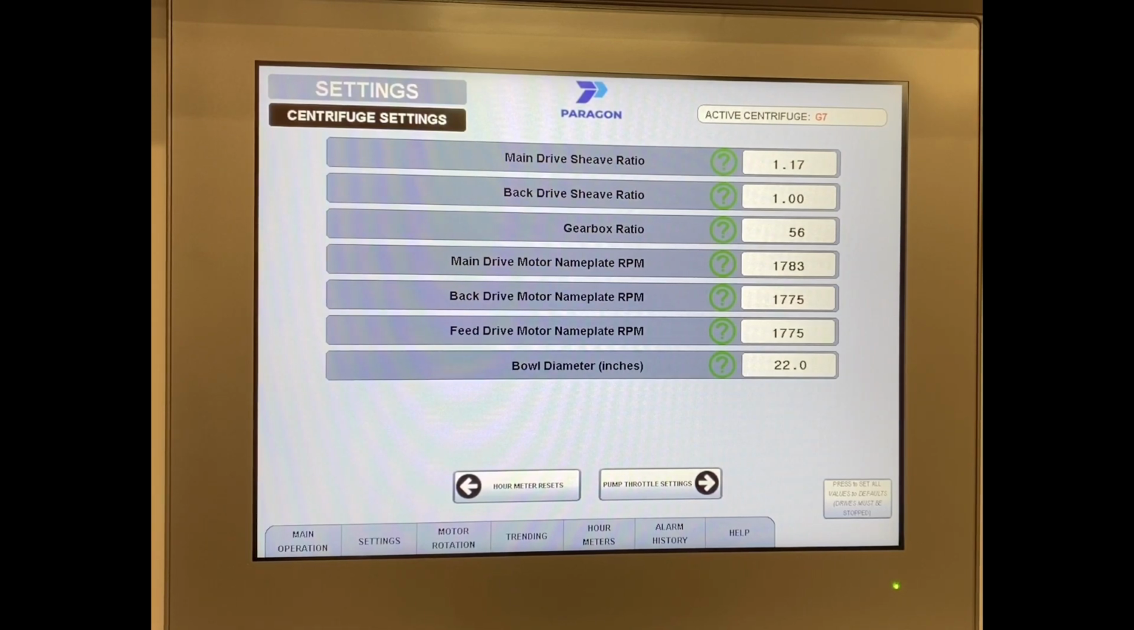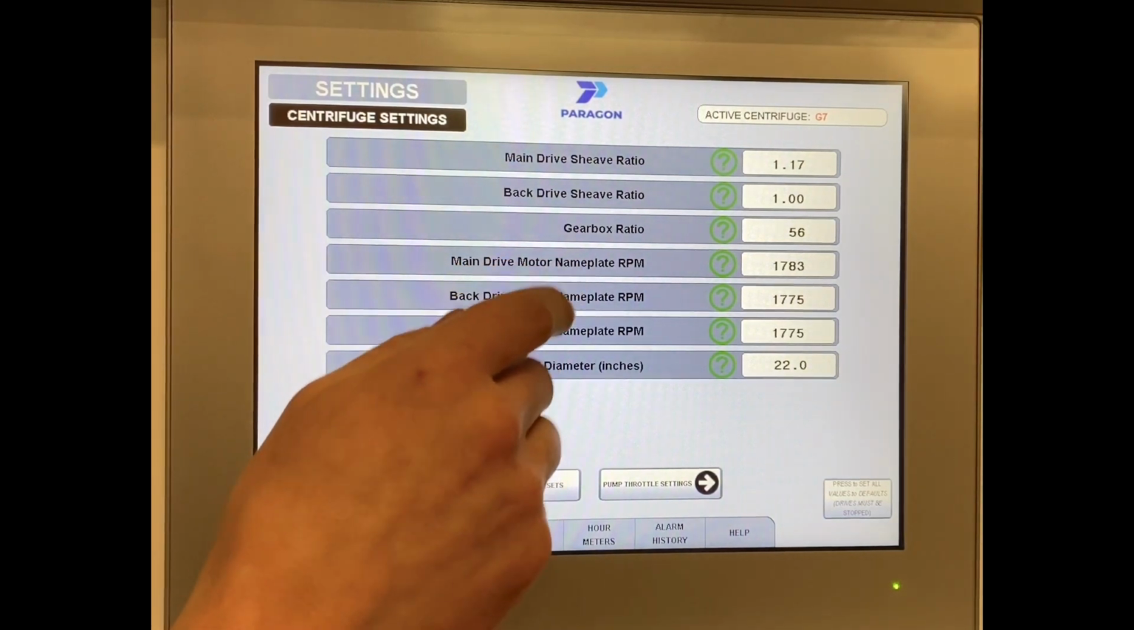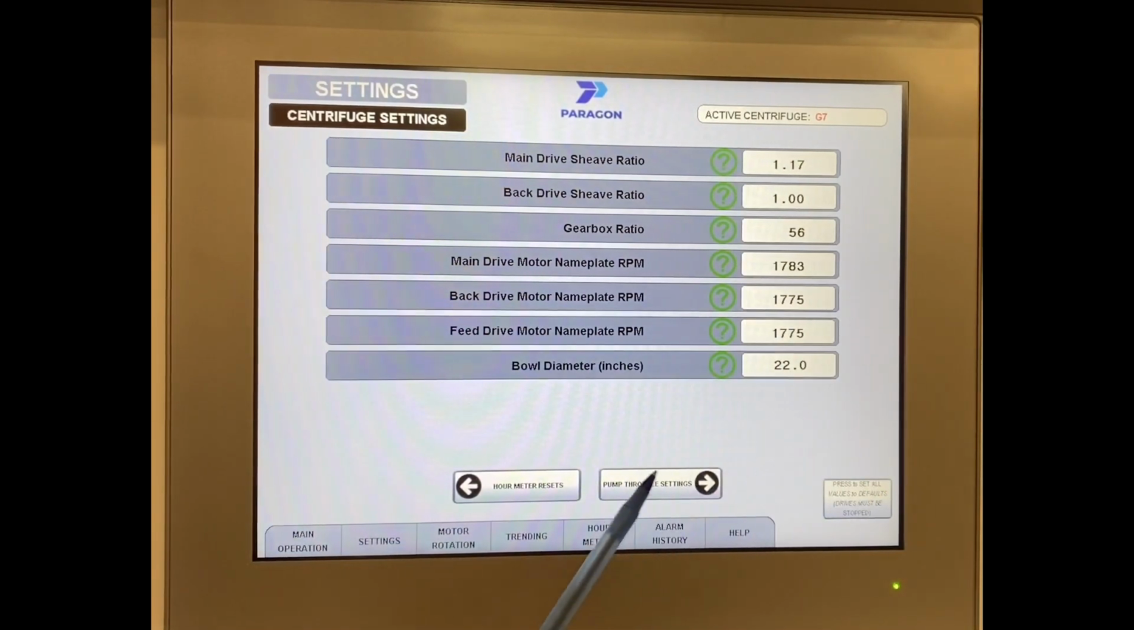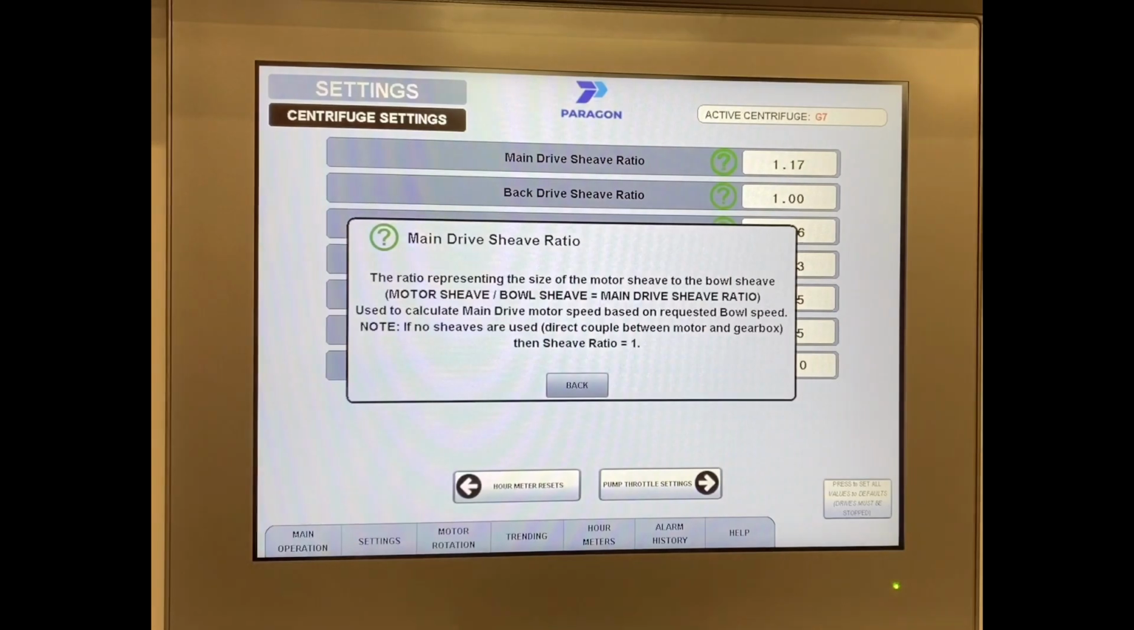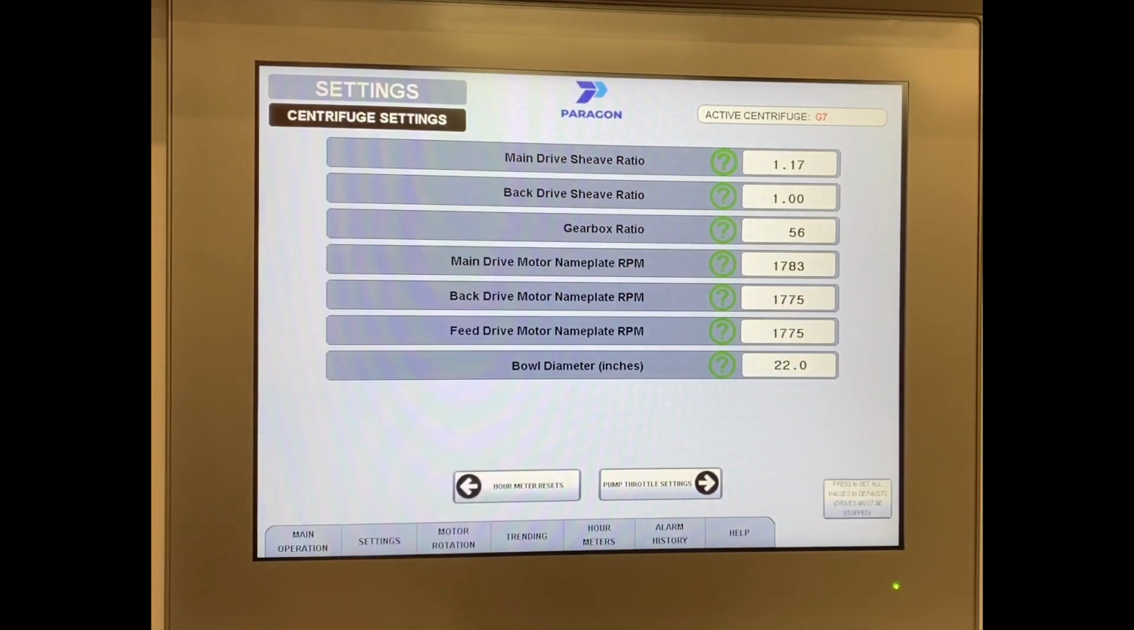First one is just centrifuge related stuff like gearbox ratios, shift ratios. All that information is entered on the right hand side. If you want more information on what each setting is, there is a green question mark. If you press on that, it'll give you a breakdown of what each setting does.